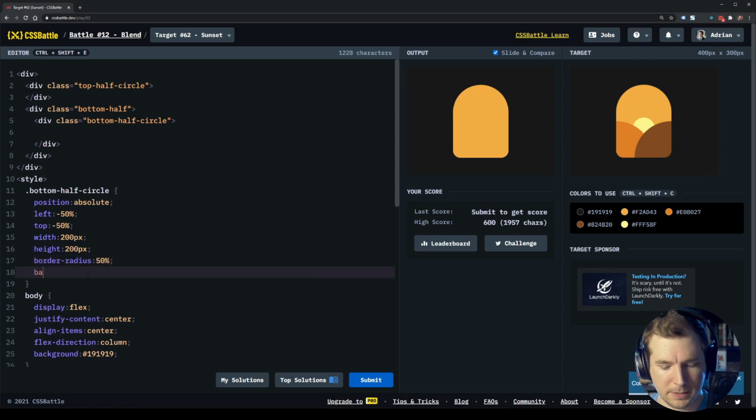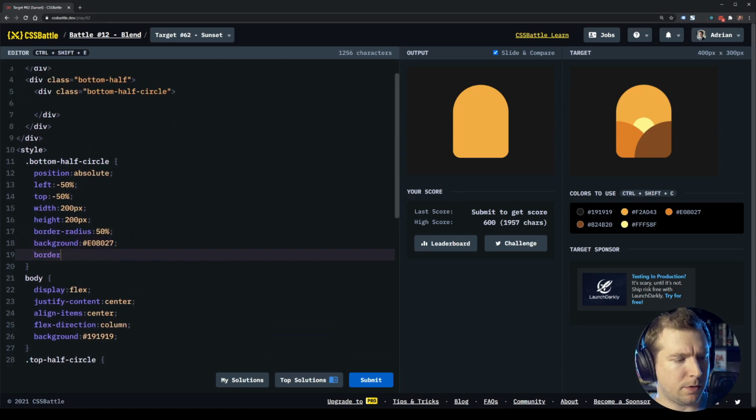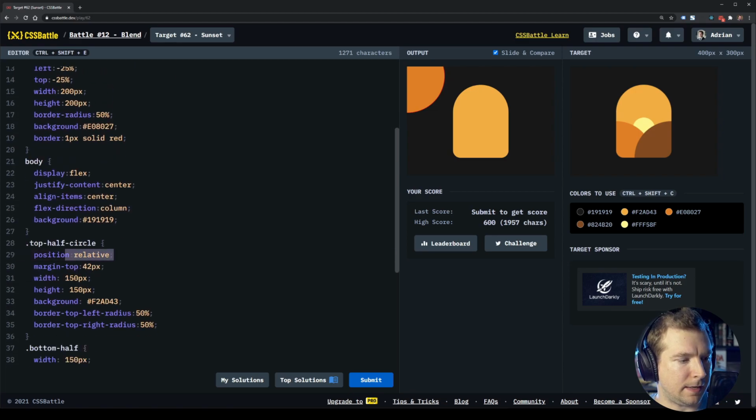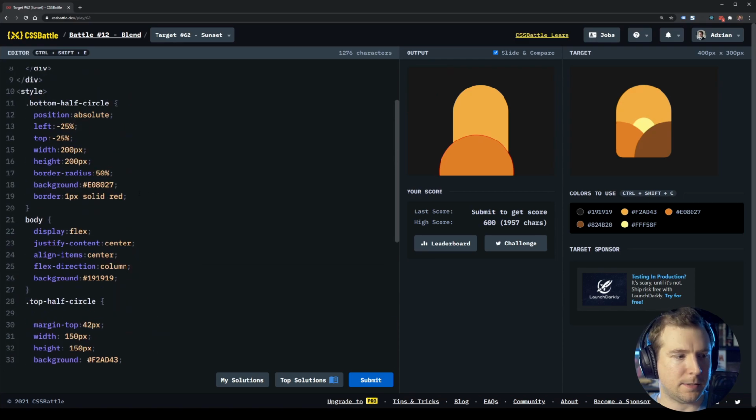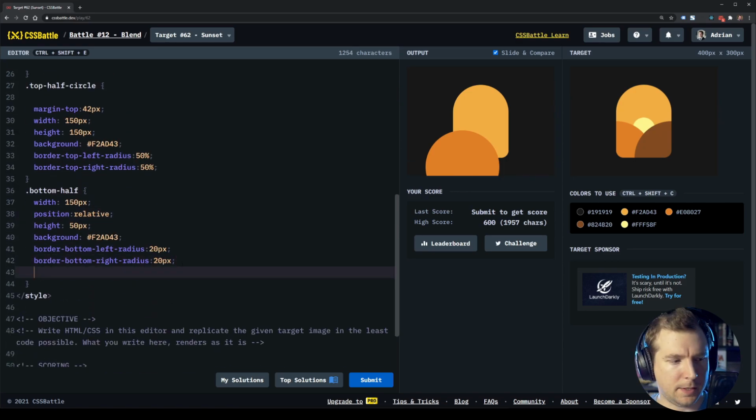And for the background, let's grab this darker orange and paste that in there. And I think that's it. I'm missing something here. Let's do a border of 1 pixel solid red, because I can't see where this is. Okay, so what's happened is this bottom half doesn't have the position of relative. I didn't put it in the right place, so that's better. And I might move that back to negative 50% and negative 50% here. Remove the 1 pixel there. And over here, what I'm gonna do is do an overflow of hidden.